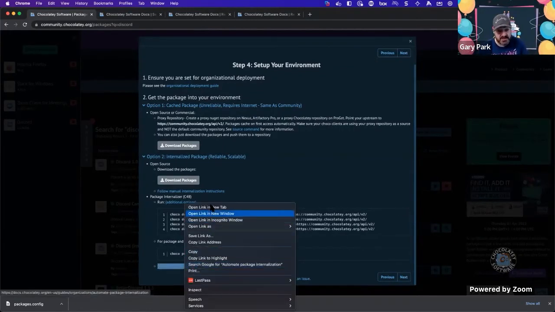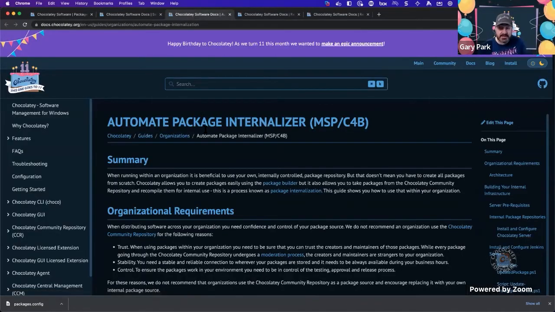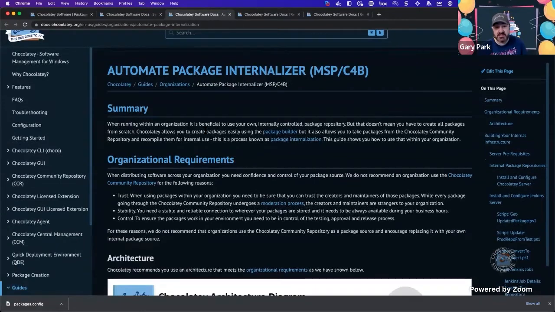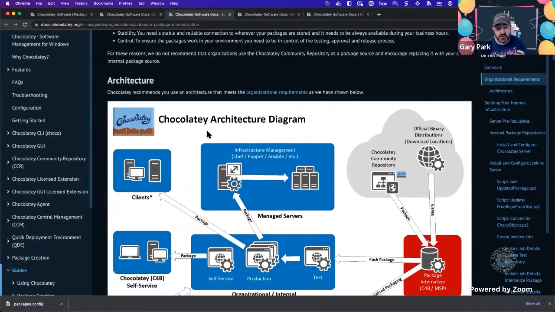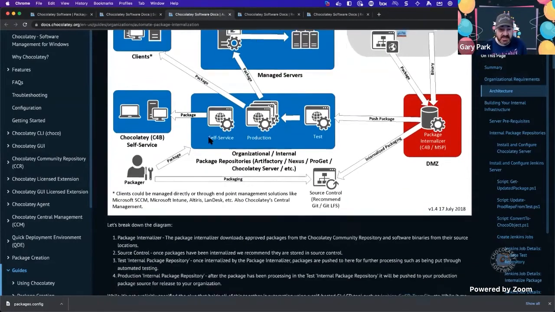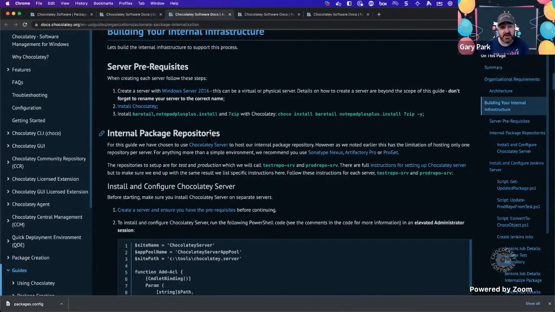One thing I didn't mention there was there is a link out to the documentation for how you can automate the package internalizer process, maybe involving something like Jenkins or some other automation engine to facilitate that. But we talk through that within our documentation as well. So that's something to have a look at.